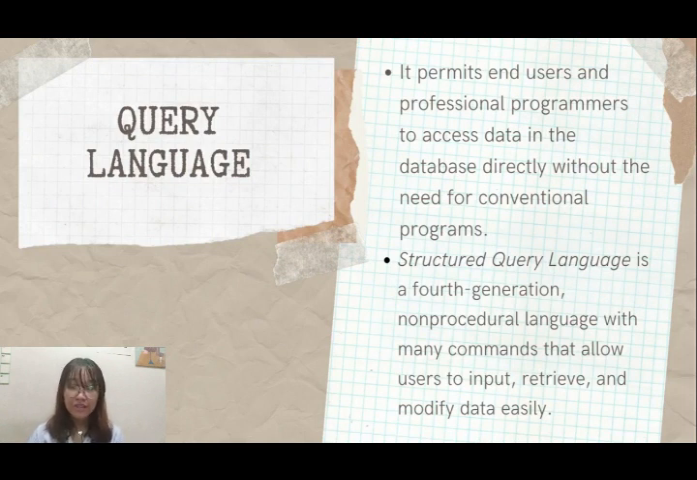In the early 1970s, IBM developed the Structured Query Language, a fourth-generation non-procedural language with many commands that allows users to input, retrieve, and modify data easily. Because of its ease of use, it has emerged as the standard query language for both mainframe and microcomputer DBMSs. SQL, or pronounced as Sequel, requires no technical knowledge and far less training in computer concepts and programming. With administrators preferring SQL, it is now an official standard recognized by the International Organization for Standardization.